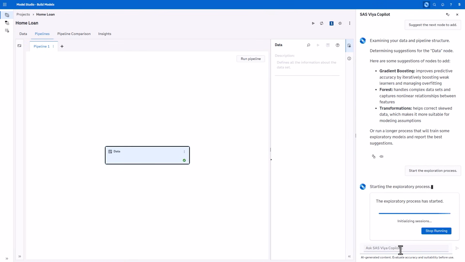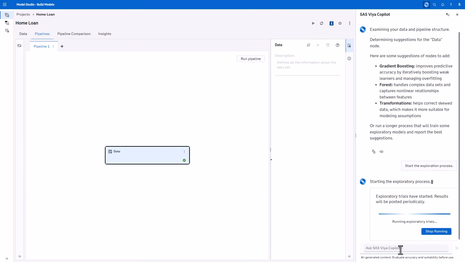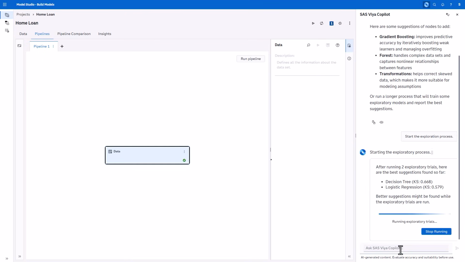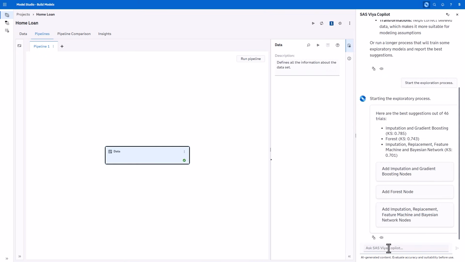When you run an exploratory process, Copilot will try multiple combinations of models, settings, and pipelines. It updates you along the way as it makes improvements, showing how your fit statistic changes. In this case, we're looking at the KS statistic. The higher the number, the better the model is at discriminating between whether the loan will default or not. This process will run for 2 minutes, and you can stop it at any time. Once it completes, you can choose one of the options that it found. We'll choose the best option, which is a pipeline with an imputation and gradient boosting node.